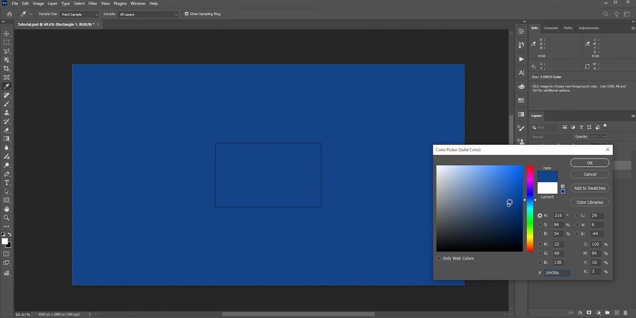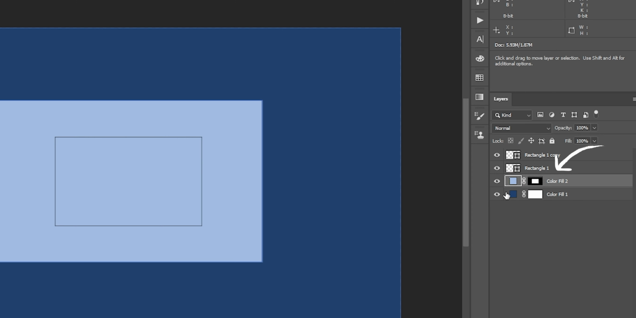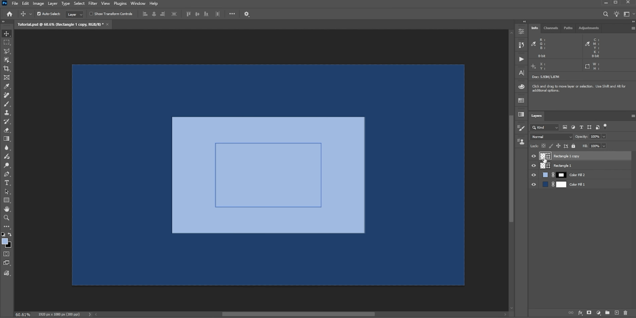With the selection active, create another solid color. Pick a lighter blue for this one. When a selection is active and you create any adjustment layers, then only the selected areas will be visible. Here you can see that in the mask. In mask, black hides and white shows. By the way, this is the room.